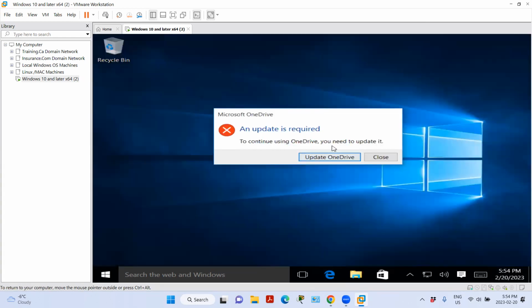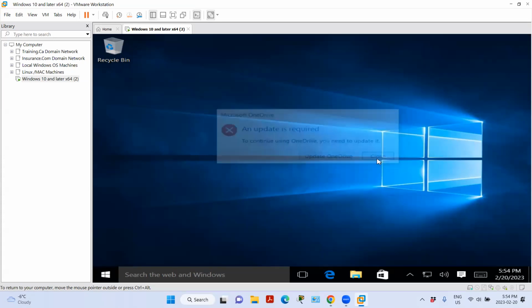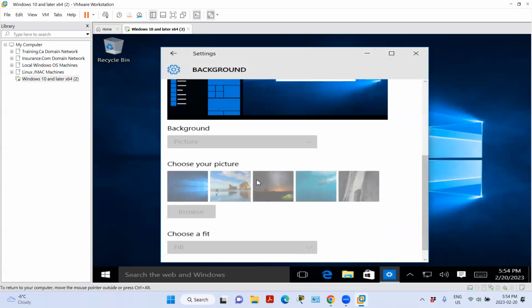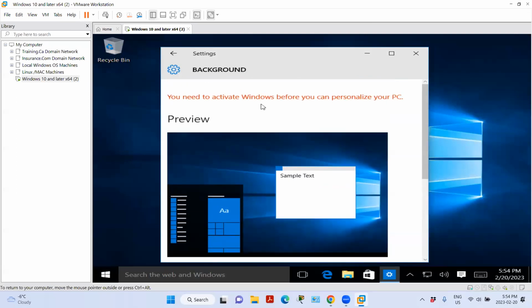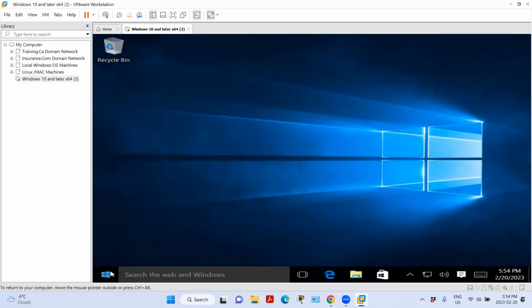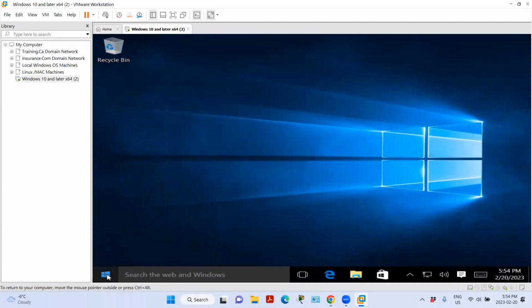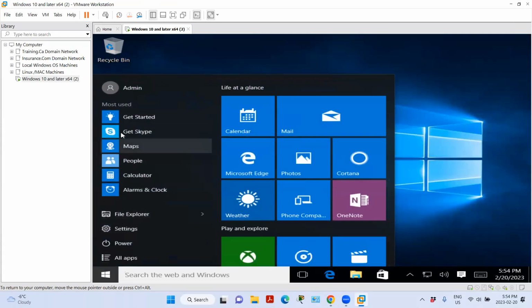Now here it is saying there's a OneDrive update. If you don't want it, you just close it. And your Windows 10 operating system is already installed on your VMware 16, guys. So you can right click, try to personalize. Usually since you don't have a Windows key, it doesn't allow you to activate or personalize. Leave that. And from the start button, you can see all your applications, whatever applications are installed are available.